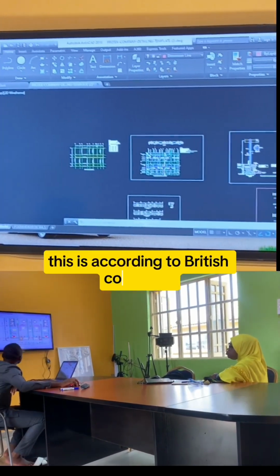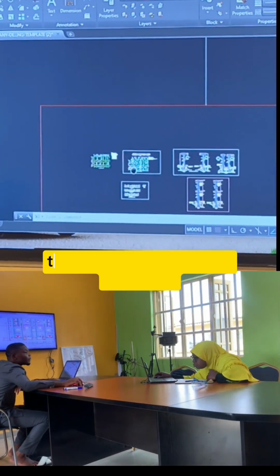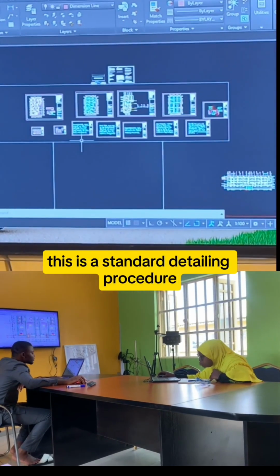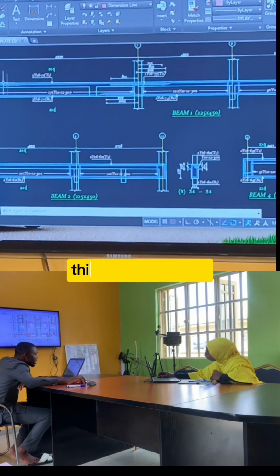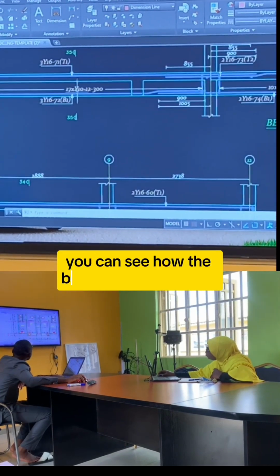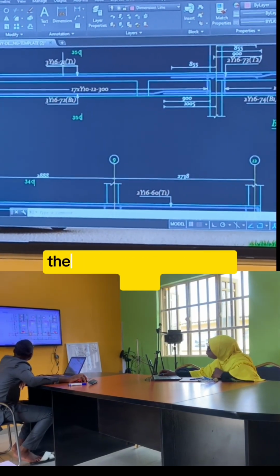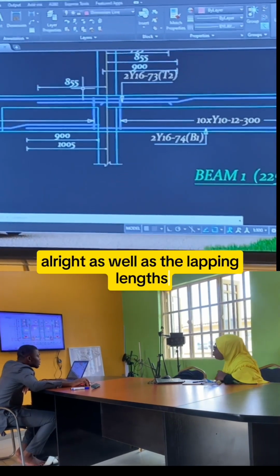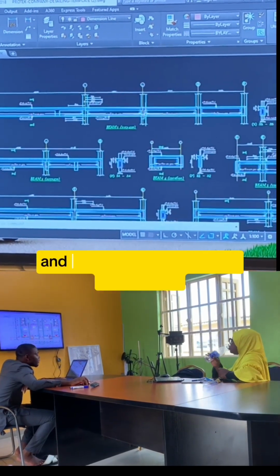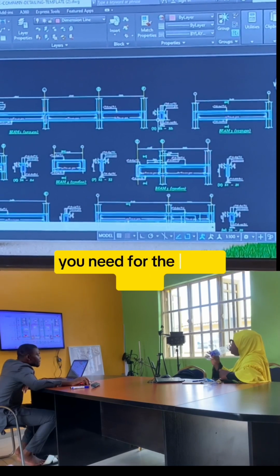So this is according to British code, right? According to British code, this is standard detailing procedure for different structural members. This is a beam detail. You can see you have the bottom reinforcement, the top reinforcement, the links, alright, as well as the lapping lengths. These are the important information you need for a beam detail.